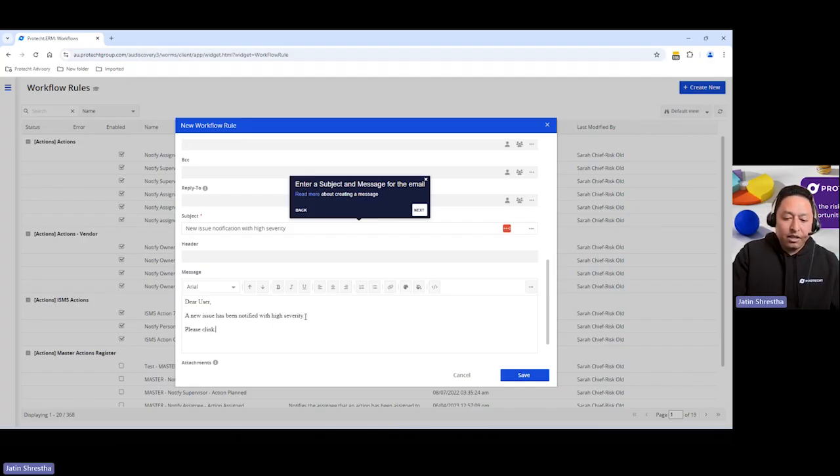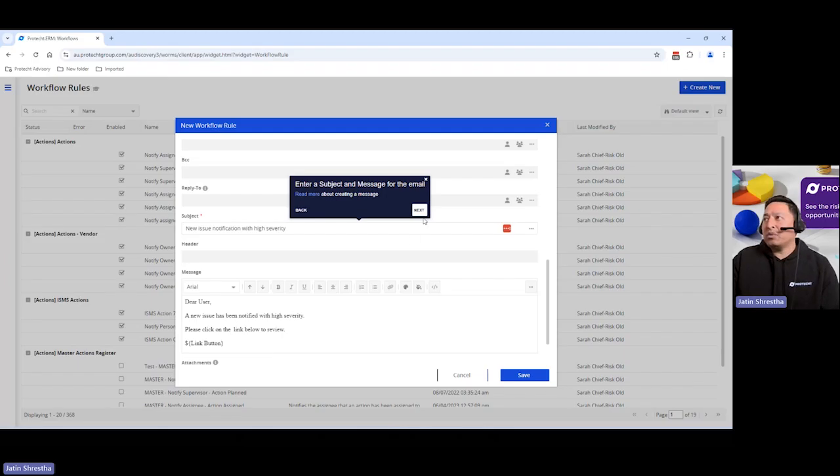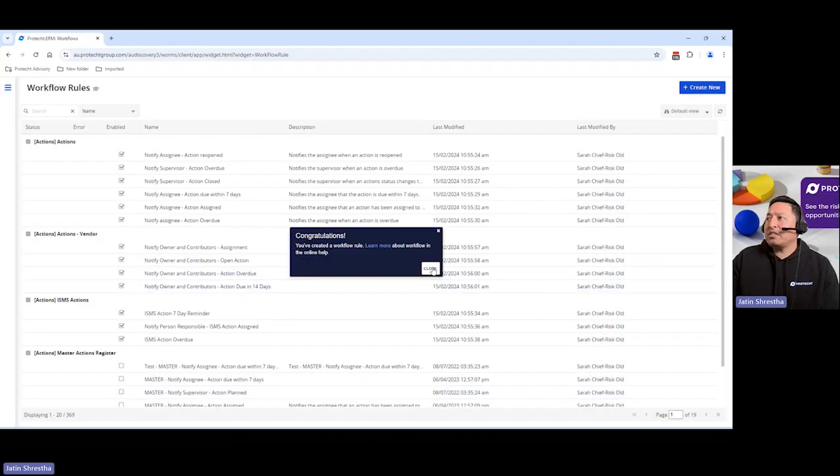Please click on the link below to review is the message I want. Again, you'd be able to add any kind of messaging in there as well. And I want to add a link button in there so that the user can click on that link and it'll take them through to that particular record. So I've done that, and I'll save this down. So that's it. That's how easy it is to create a workflow rule.